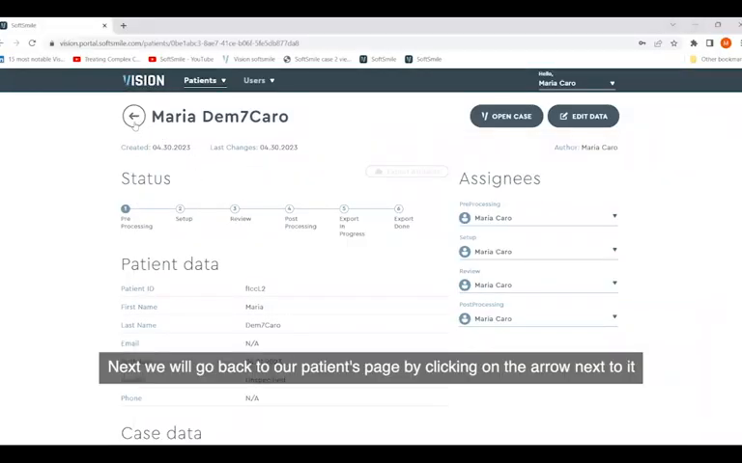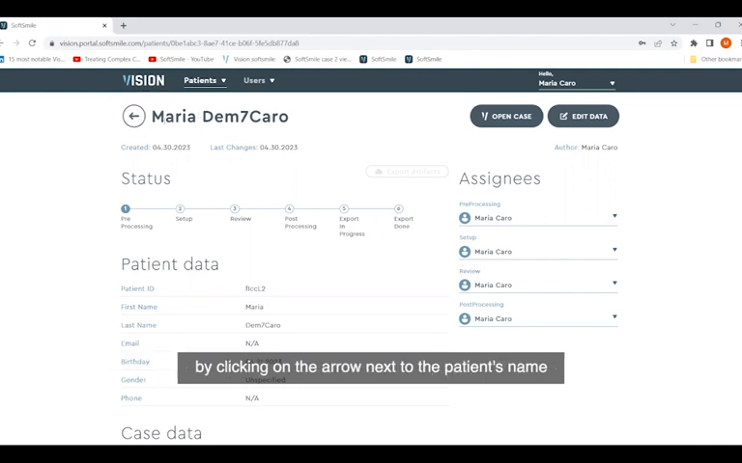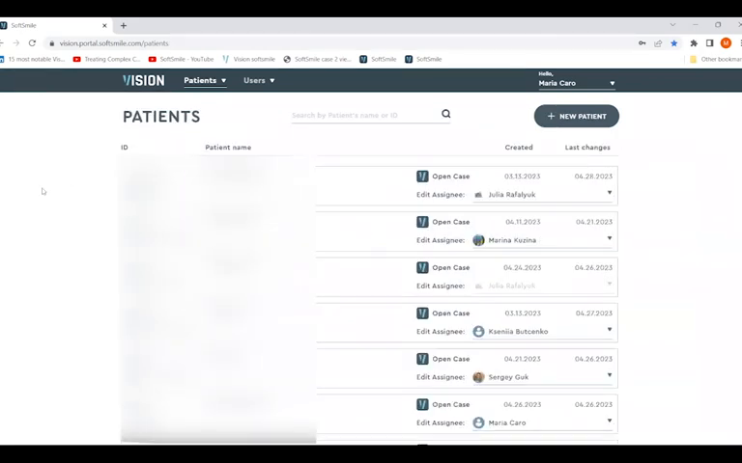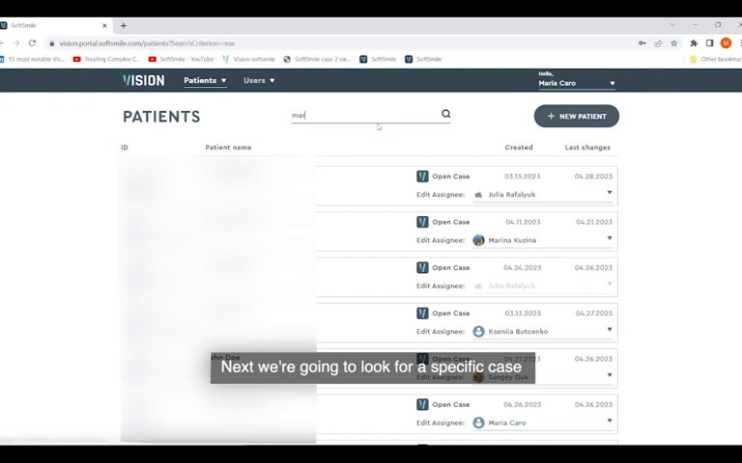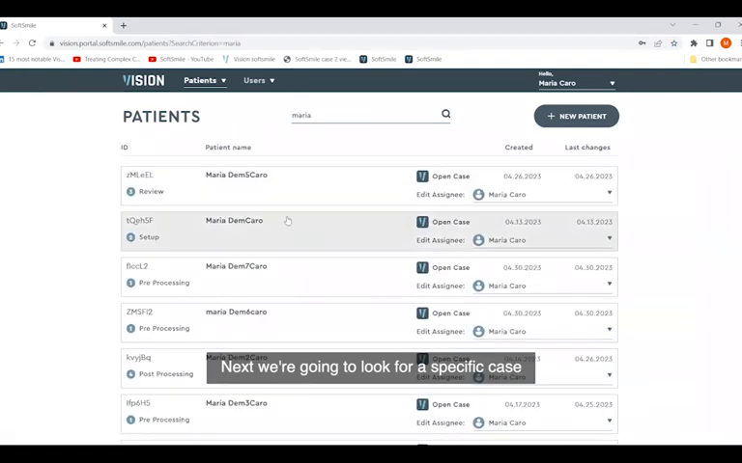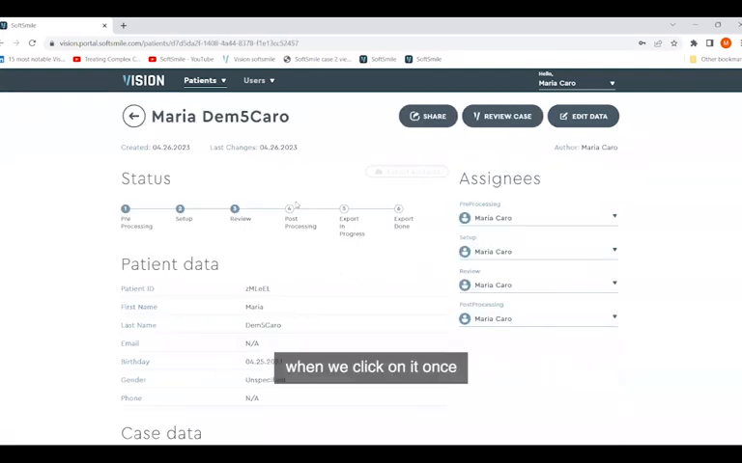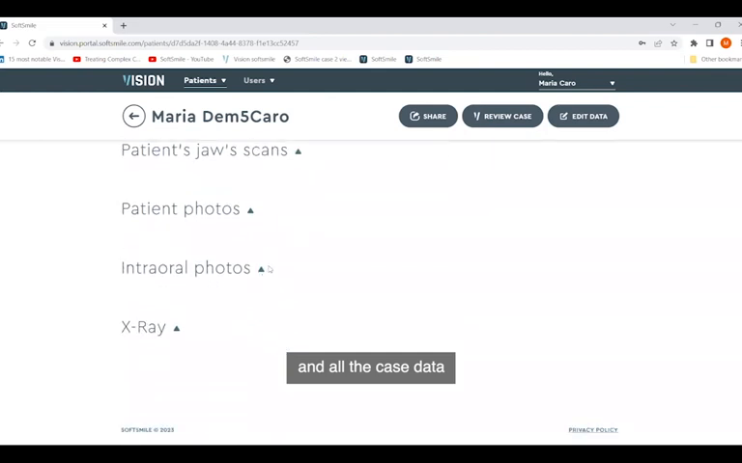Next, we will go back to our patient's page by clicking on the arrow next to the patient's name if we're in the case. Next, we're going to look for a specific case. And then when we click on it once, we're going to again see the status bar. Who's working on the case at what stage, and again, all the case data.